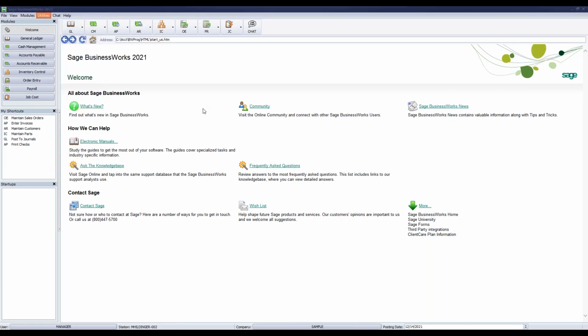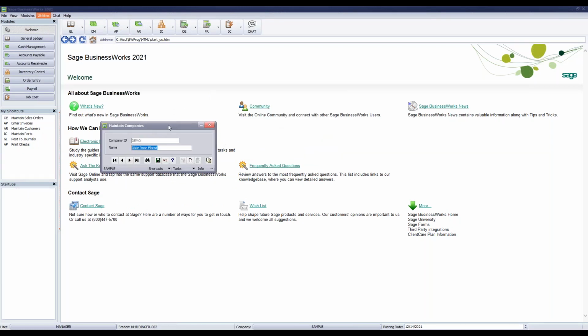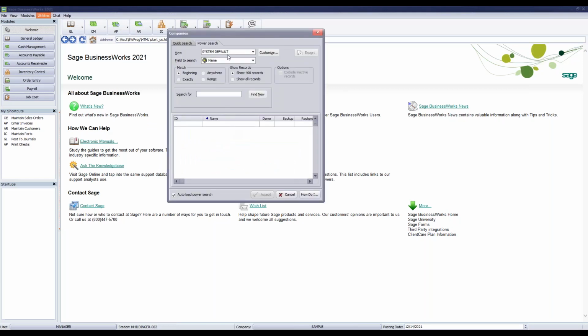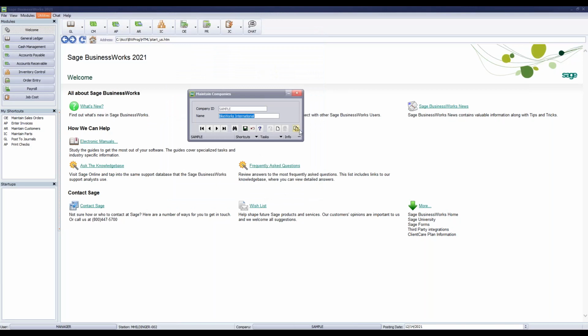An alternate way that we can make a copy of our company, and this one gets a little tricky because of the nature of it, but under our maintain companies function, we have to do this when nobody else is in the system, because this is what we call an exclusive option. So no other users are allowed in BusinessWorks. We can look for our company, and we can select that, and then we can create an immediate copy that effectively is a copy and a restore all in one step.